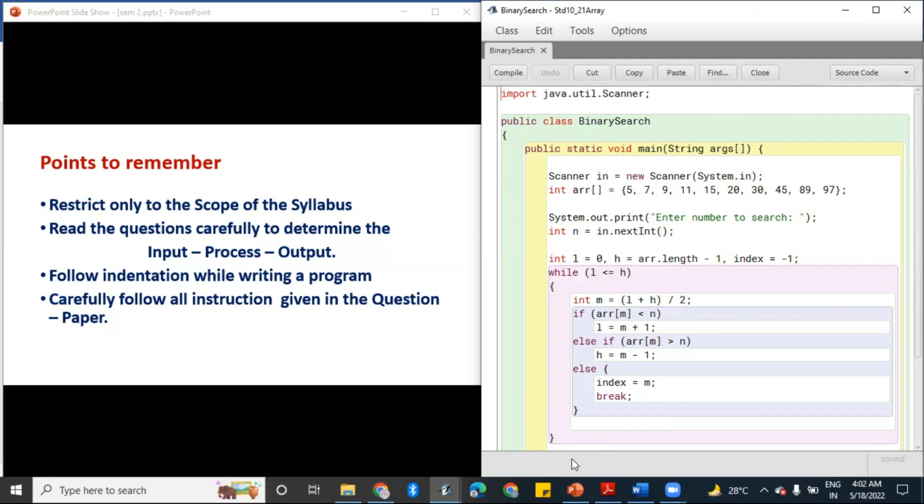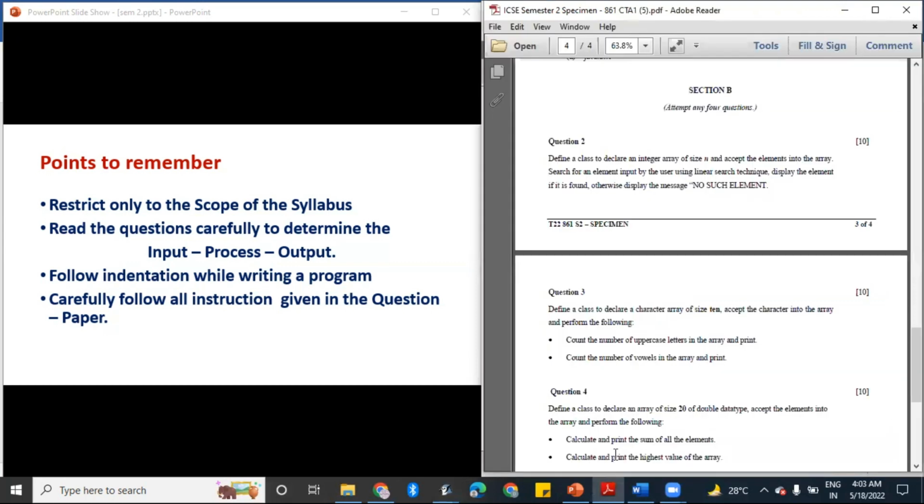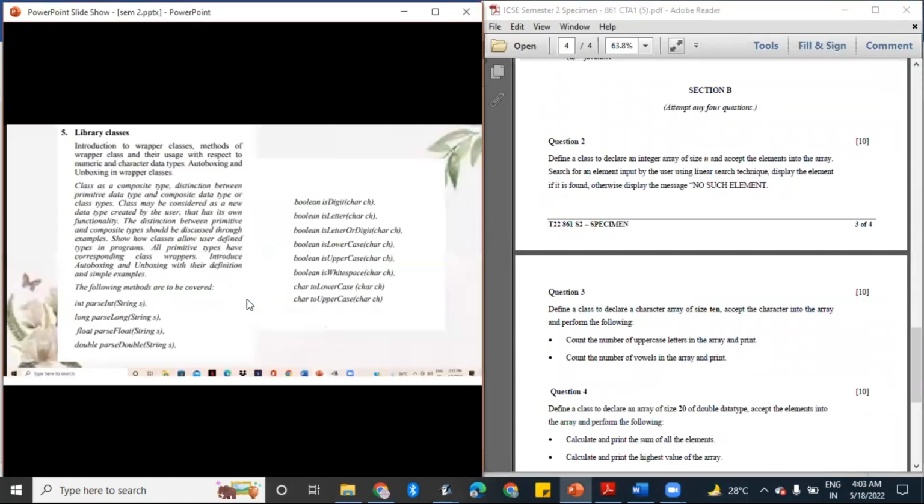You can see over here in this binary search, after the class I have started my class block, then I have made an indentation for the method block, then again for the while block there is an indentation. So meticulously follow the indentation while you're writing a program, and carefully follow all the instructions that are given to you in the question paper. Read the question paper carefully and answer it.